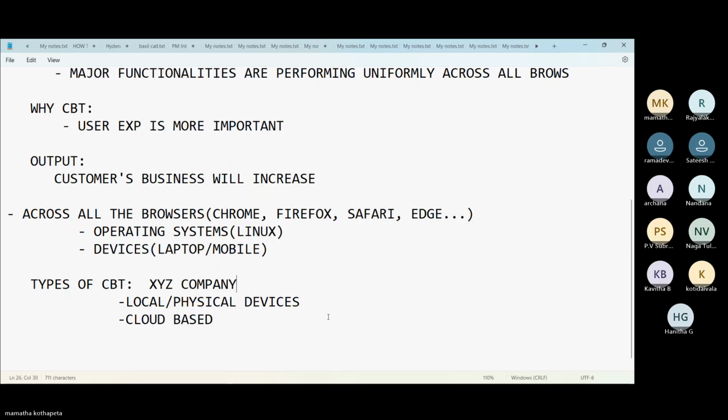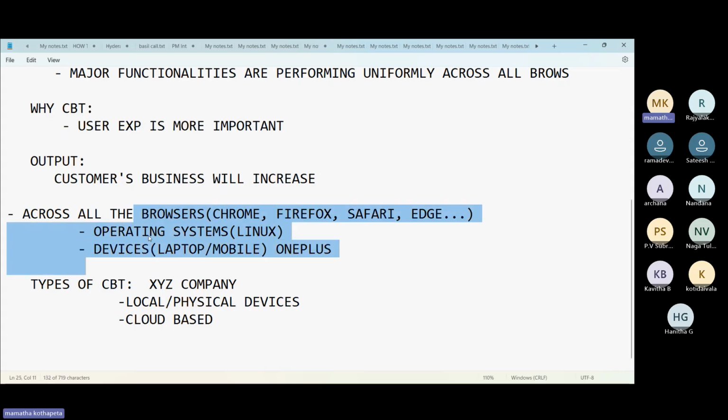One project they got, they purchased a MacBook, they purchased an operating system, and, for example, let's say they purchased a OnePlus phone. The customer wants this application to be tested on a OnePlus phone. Now that project is successfully completed.